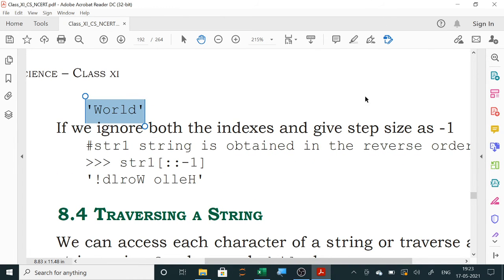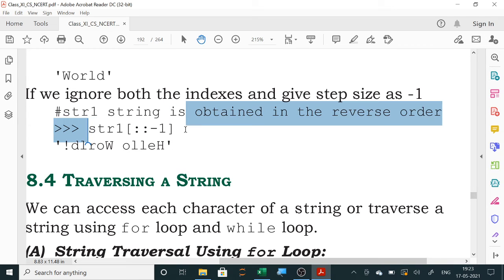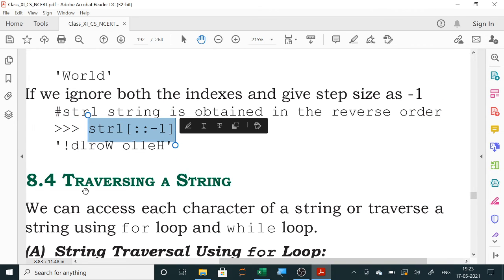If we ignore both the indexes and give step size as -1, so here you can see I haven't written the start value and stop value, they are ignored, and the step value is -1. So you can see the output is just the reverse of the string. Whenever you are asked to print the reverse of a string, you write the name of the string and then in square brackets colon colon -1. So it is very easy to reverse a string.